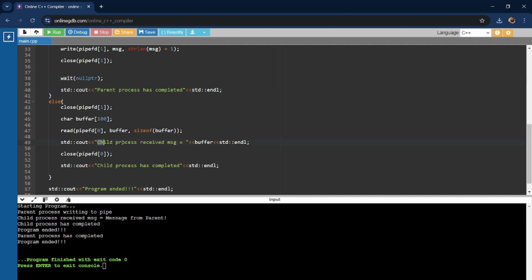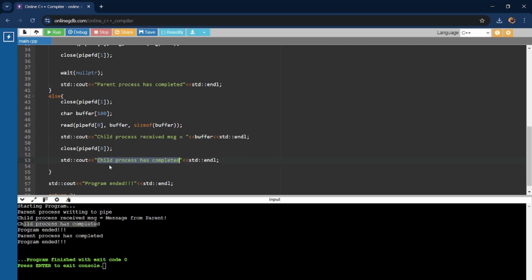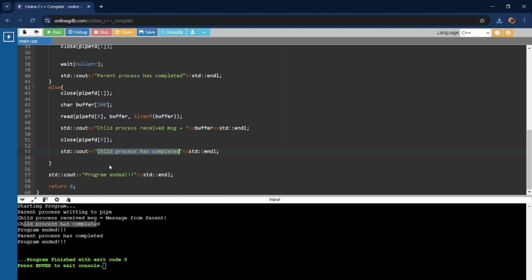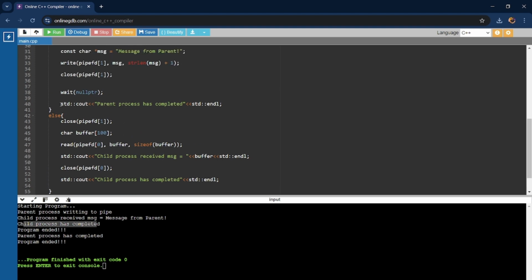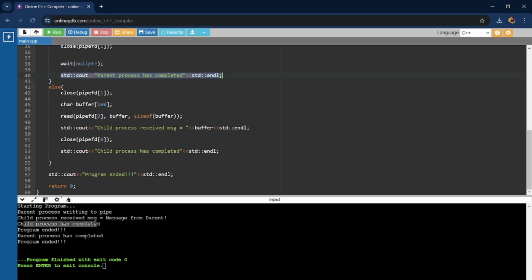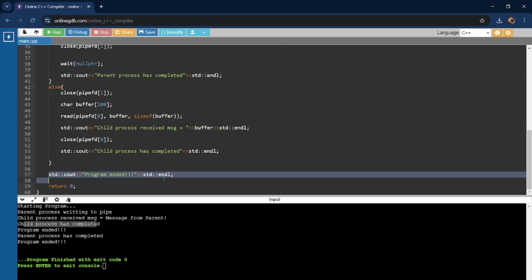While we are waiting, the child process is executing concurrently with the parent, and the child process will print child process received message, and the message whatever we have sent, child process has completed. Once the child process has completed, it will end. Once it ends, we are waiting for the child process completion in the parent. Parent will start executing. Parent has completed and program ended. Parent will also finish its execution.